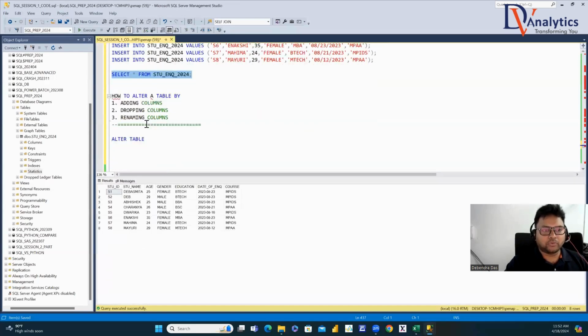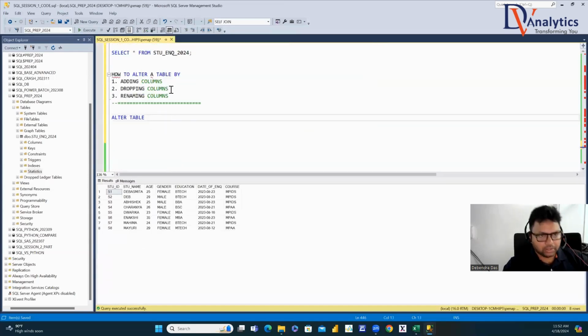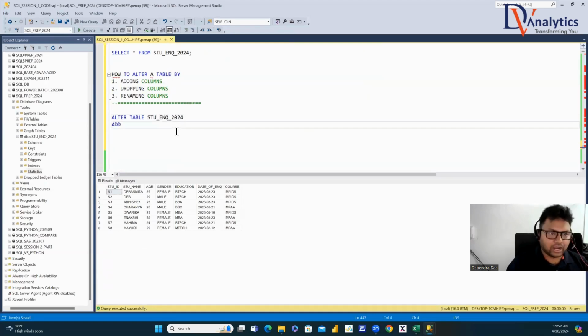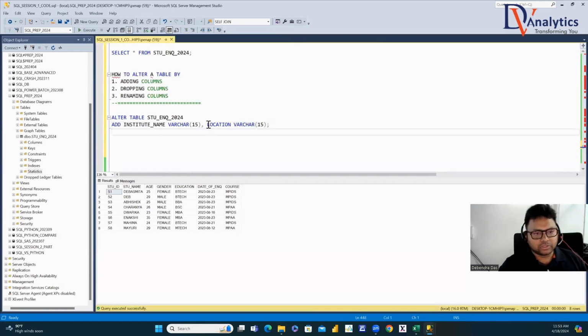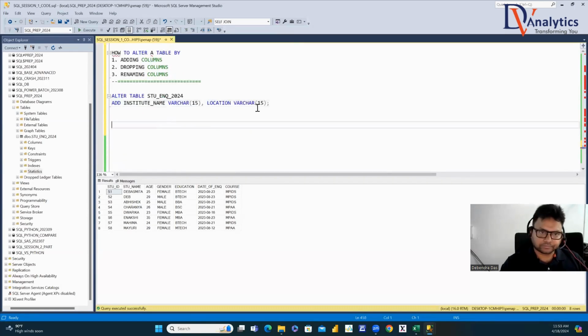What we have to do is go for altering the table. Alter table, this is the table. Add, you want to add two columns. One is called institute name, which is varchar of 15 characters long. Are you getting it? You also want to add location. Location is also going to be varchar of, let's say, 15 characters long. So these are the two things you're adding to the table.